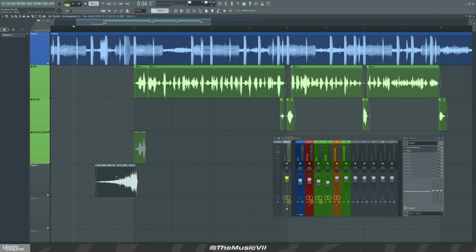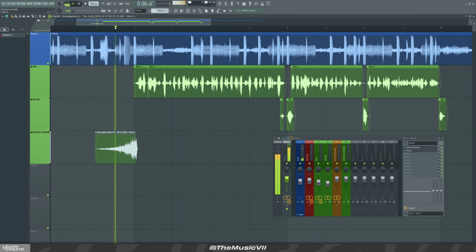Okay, then after I've done that, I can actually bring it up on top here onto the reverse reverb channel there. Delete this other one here. I don't need it anymore. And then just kind of adjust it here. Okay, once I've done that, now I just reduce the volume of the reverse reverb.